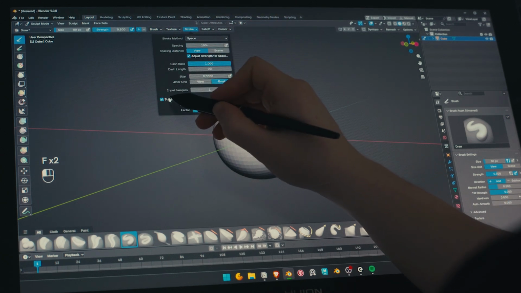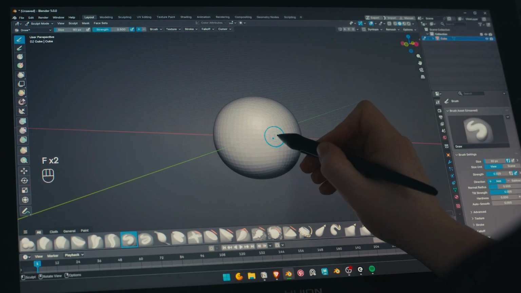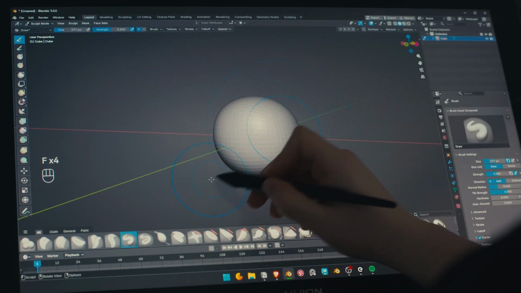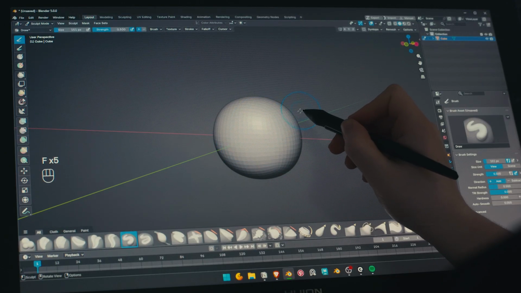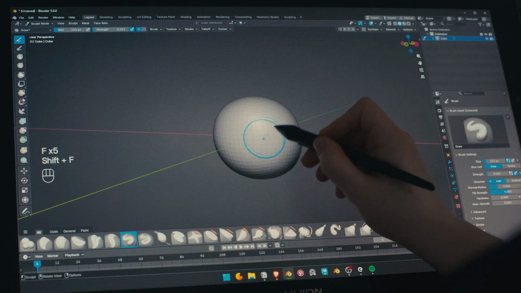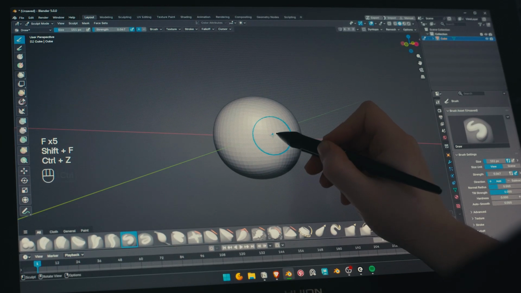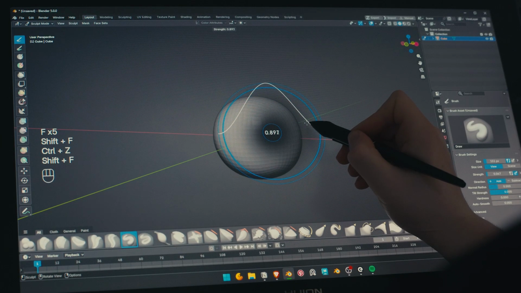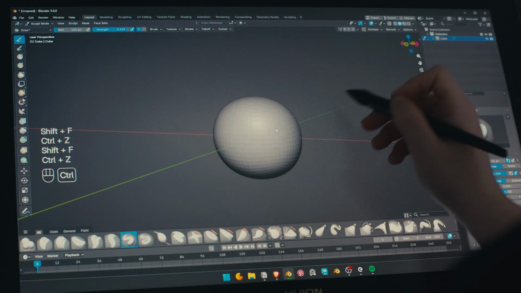If I go to stroke, I've stabilized stroke on somehow. But yeah, so brush size is F, and to change the strength is Shift and F. Okay, so if I bring it all the way down like that, you'll see it doesn't do much when I draw. But if I go Shift F and drag it all the way up, then you'll see it does a lot more. It's more effective.